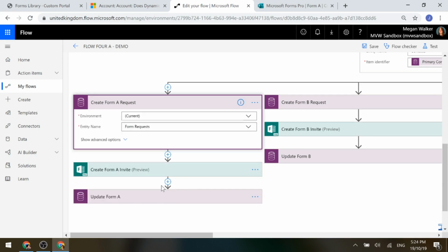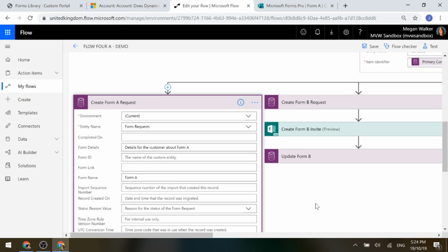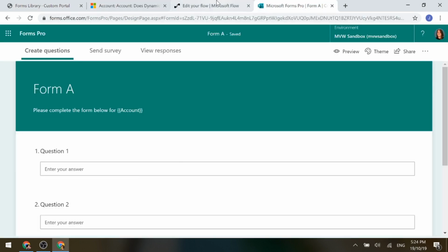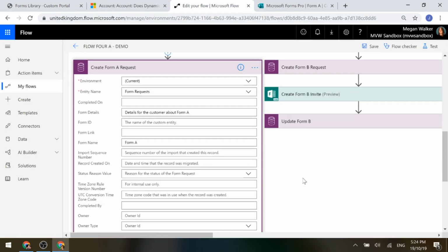So again, it really depends on how many forms you are creating. The very first thing that we are doing is, remember when we were looking at the custom entity that we created? Our custom entity was the form request record.